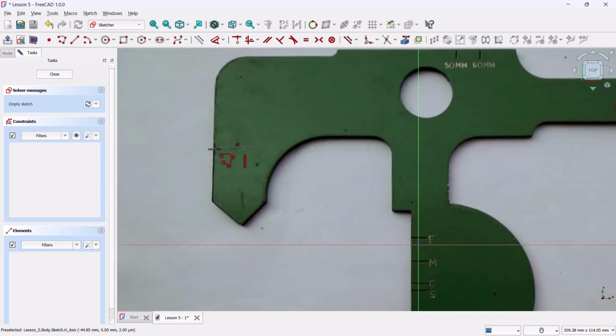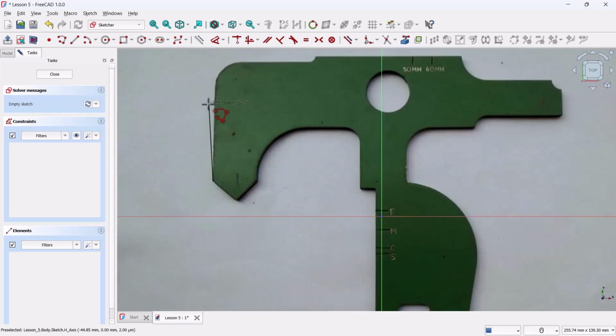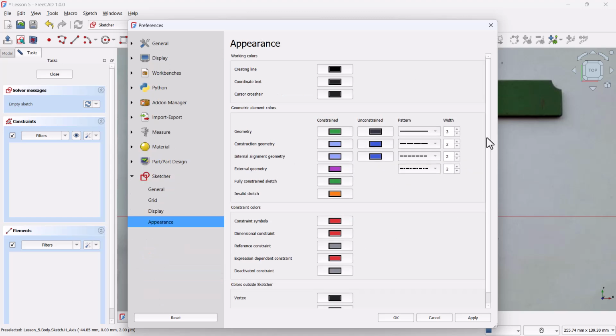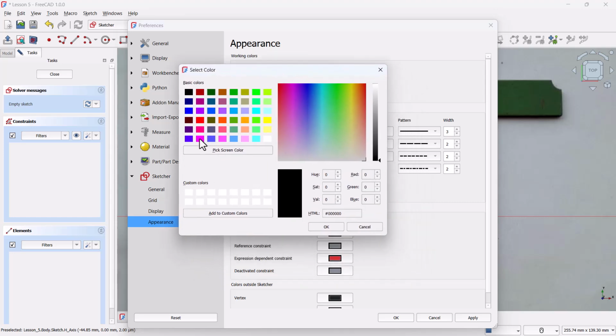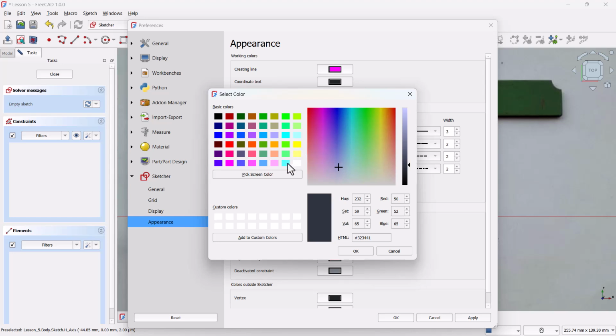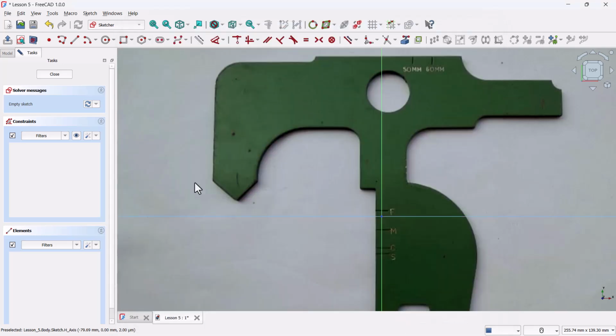Okay, if you see here, the lines we're drawing are in black, which isn't very visible because of the background image. So to make it easier, let's change the color. First, right-click twice to cancel the Polyline tool. Now, go to Edit, here in the toolbar, then Preferences. In the Preferences window, select Sketcher, then Appearance. Here you'll see various color preferences for different geometries. Change the creating line color, the color of the line we're drawing, to something more contrasting like this. Also under Geometry, change the unconstrained line color to another contrasting color. Click Apply, then now select the Polyline tool again and start tracing.